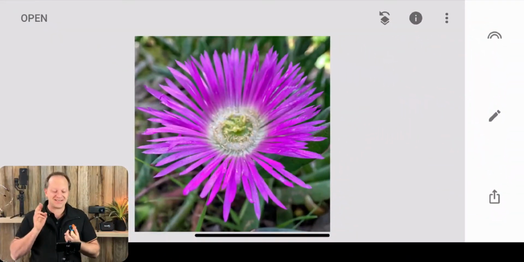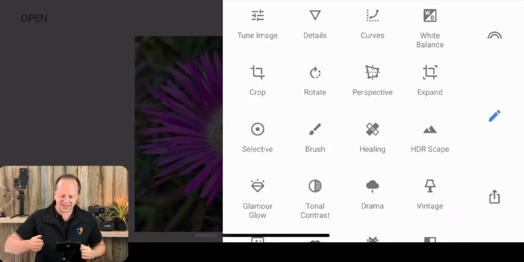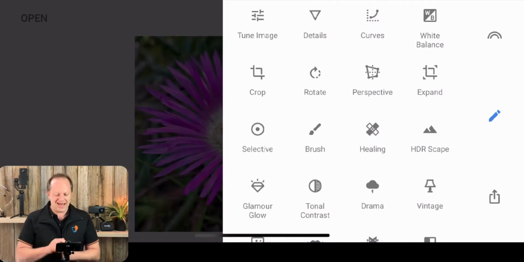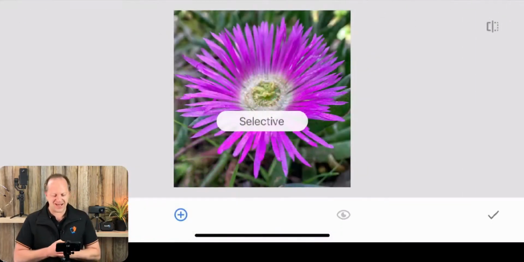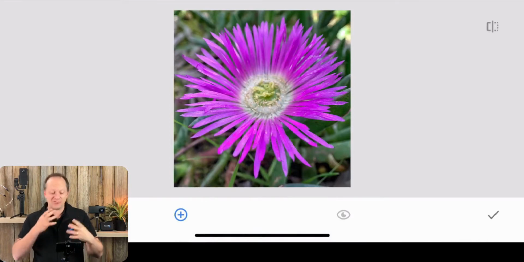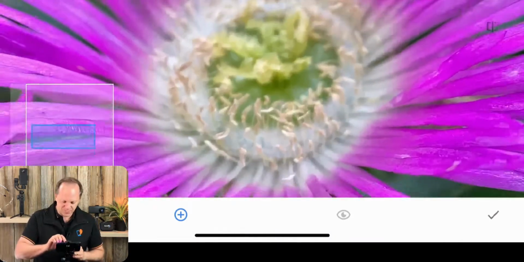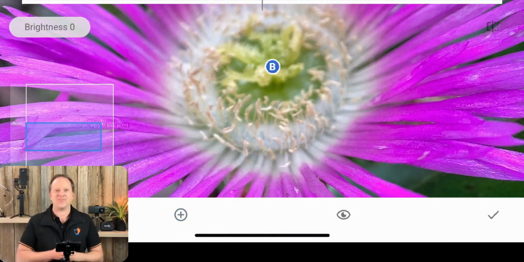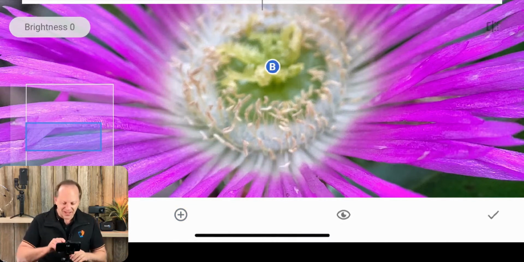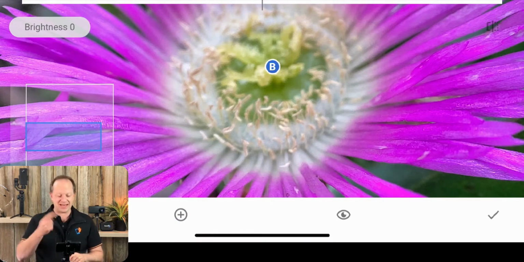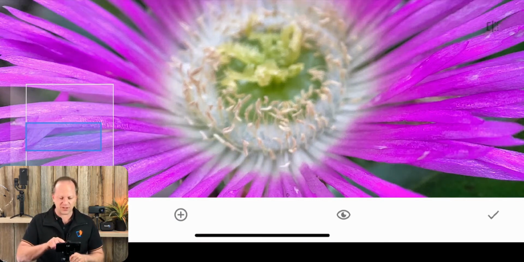Next one I want to show you is the Selective tool. So back into there, the pencil, the tools, and Selective. Now, this is one that most people, unless someone shows you, don't realize what you can actually do with. So again, pinch and zoom, and we want to get into those real close details there. So we tap on there. All right, so we're dropping a pin. As we drop a pin, when it's blue like that, it is actually active. So now we can put our finger on there and we can drag that around.